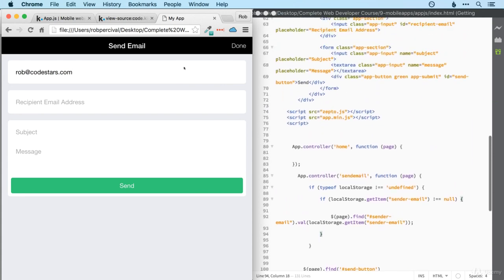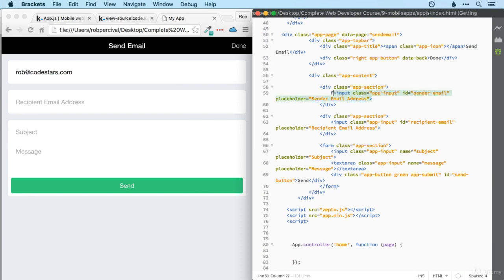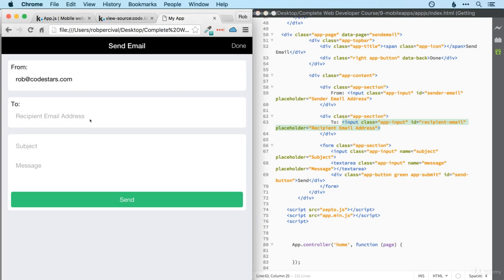Wonderful. So we're now saving the sender email permanently. Just to clarify that that is the sender email, I think I'm going to add a from text and a to text there. Let's have a look. Yep, great. Okay, so now let's do the recipient email address.